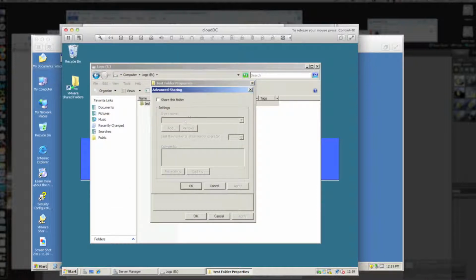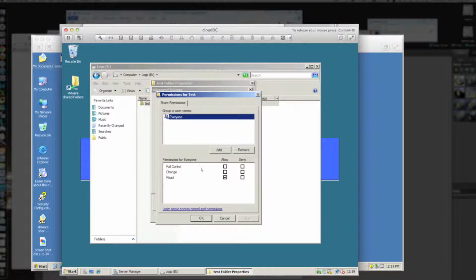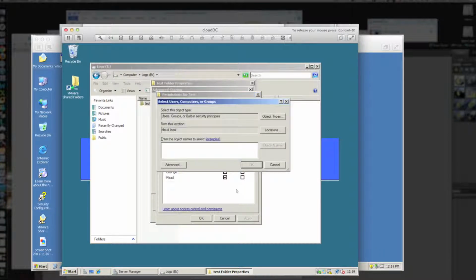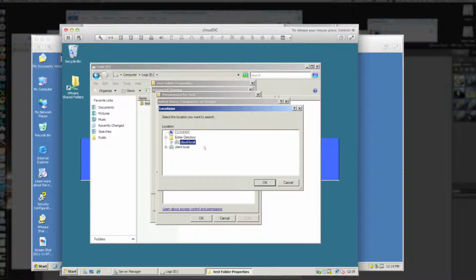So do an advanced share, we'll share it as whatever, test, and then we'll look at permissions. What I'm going to do is add a permission. You see there that at the minute the users are coming from cloud, but we want to be able to select users and groups from client, through that trust mechanism, just to show that the trust mechanism is actually working as expected. So click on locations, we're going to select the client.